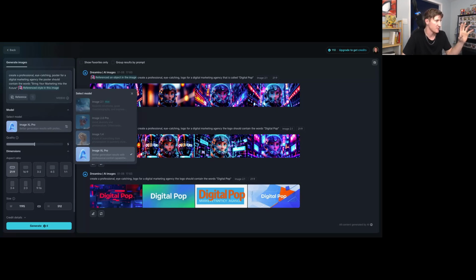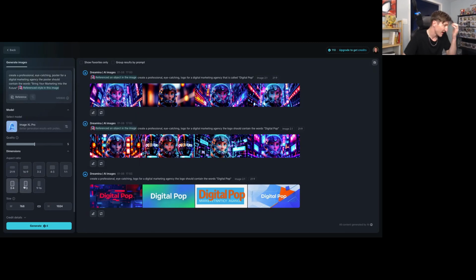So let's go ahead and keep our quality at 5. And this time, since we're generating a poster, I'm going to do more of a poster aspect ratio. And I'll leave our size just as is again. Now, since we're using a reference, our generate price has gone back up to 4. All right, so let's go ahead and see what we can create as far as posters go.